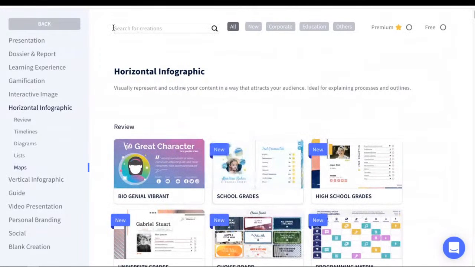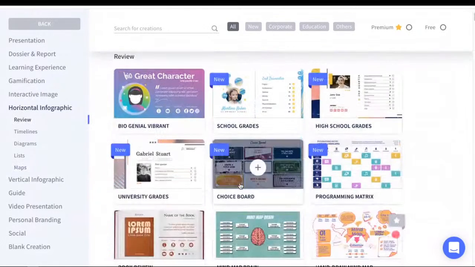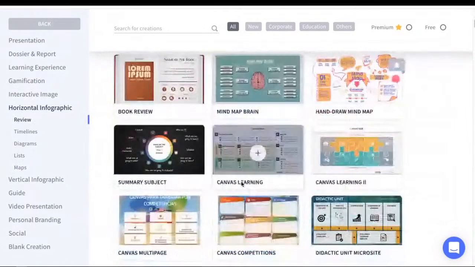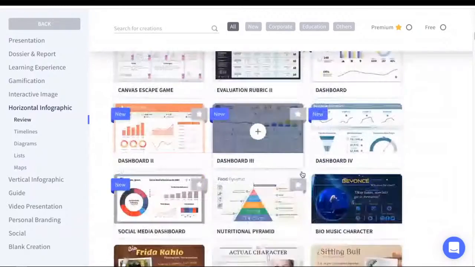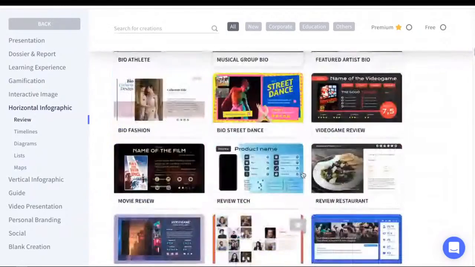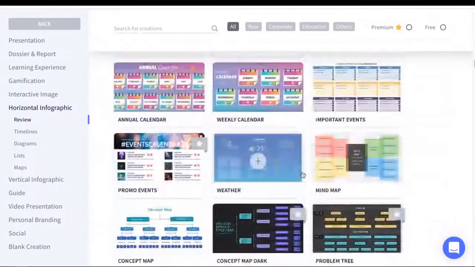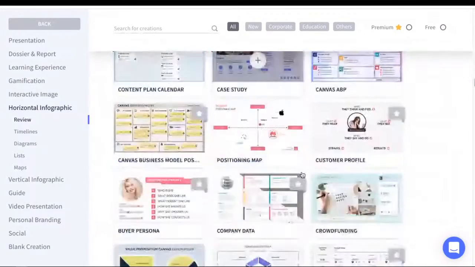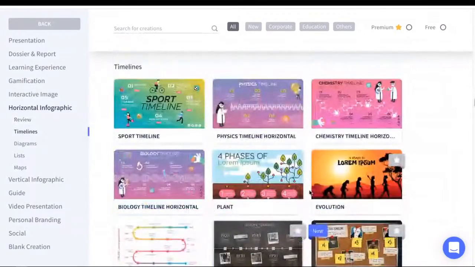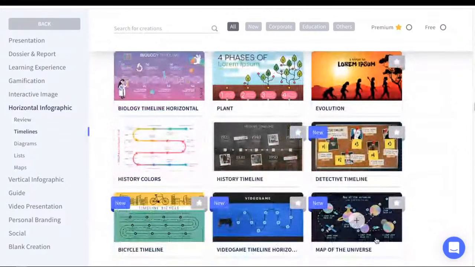You could type here the terms of what you're looking for, but I'm just going to scroll down just to give you an idea of the amount of templates that you can find within Genially, okay? And I'm going to look for the planets one, which is a new one. It's very cool, very fun. Here we go. Okay, so here it is.